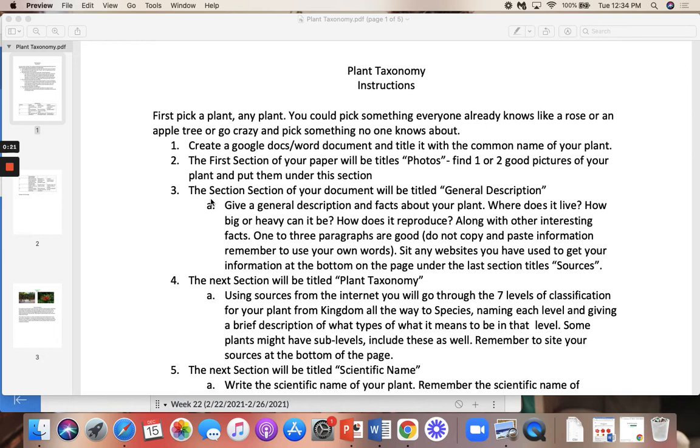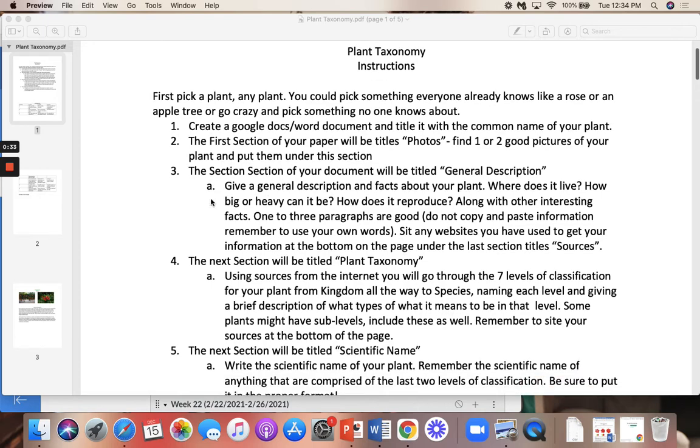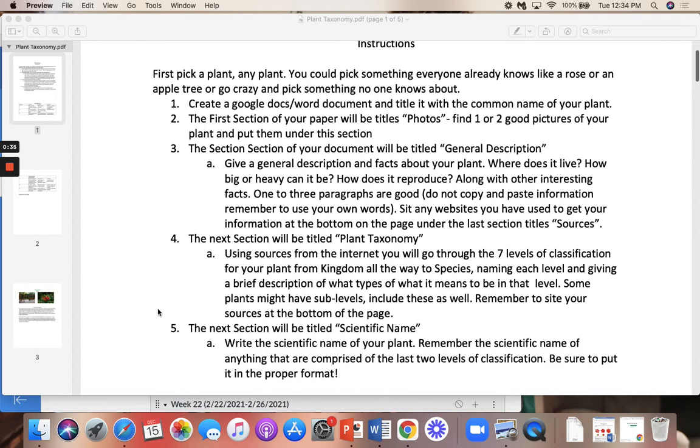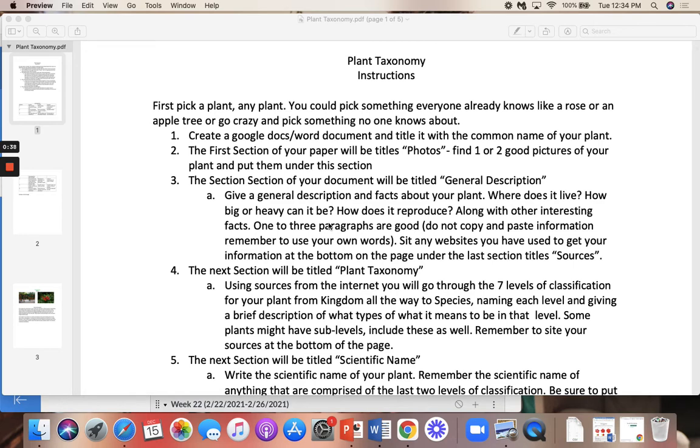You can pick something that everyone knows about, like a rose or an apple tree, or you could go crazy and pick something that no one knows about, that no one's ever heard of. You could just do a random Google search for strange plants and pick one off the list. I have it broken down into different parts for what you're going to be doing with your plant taxonomy.